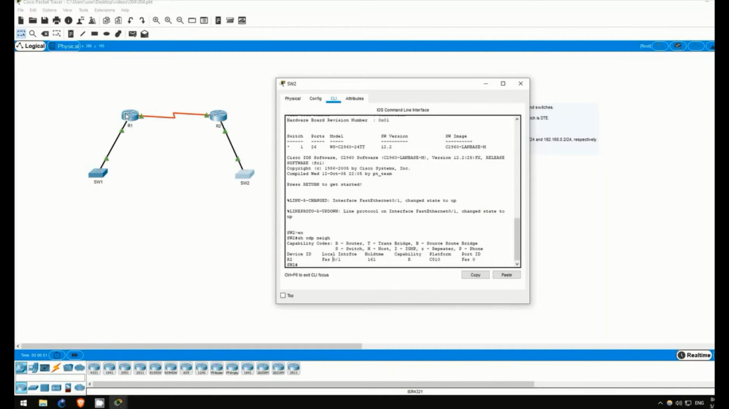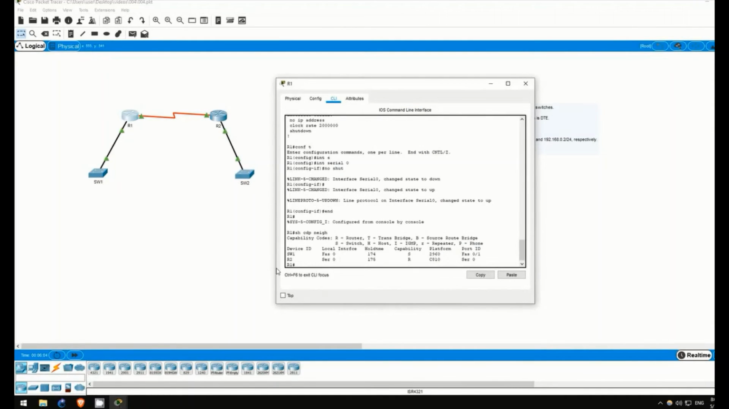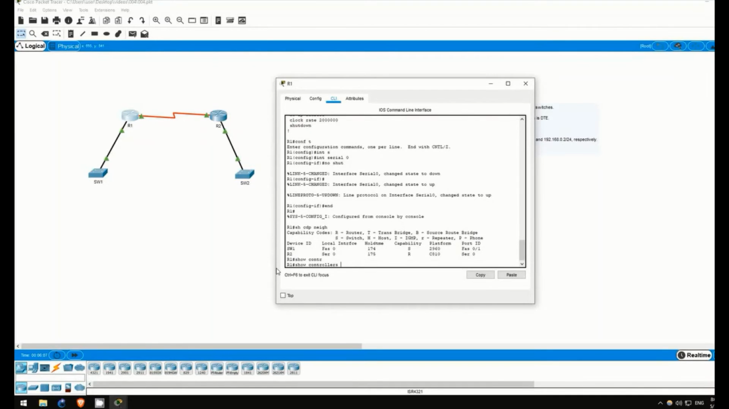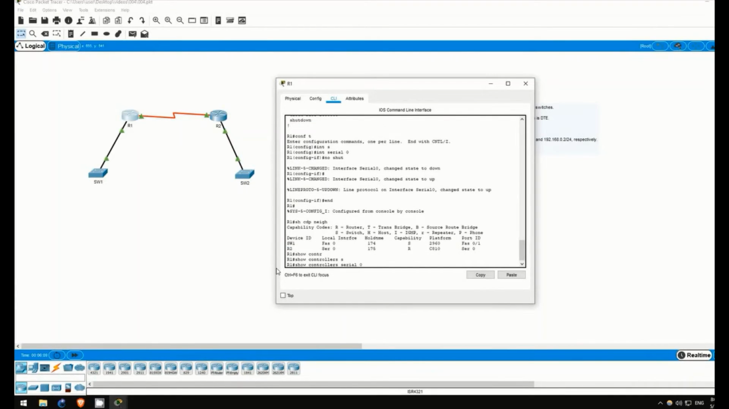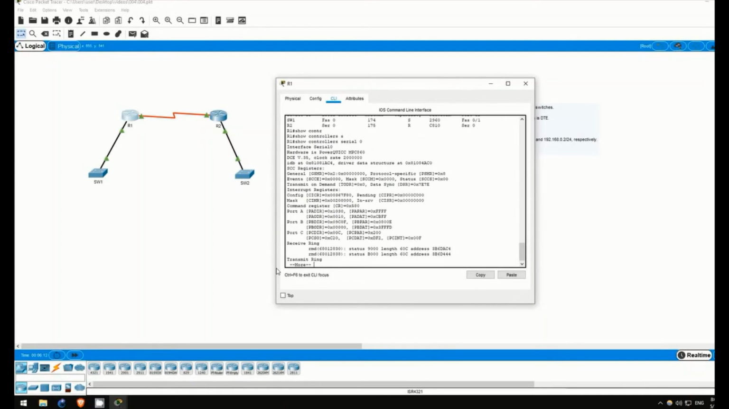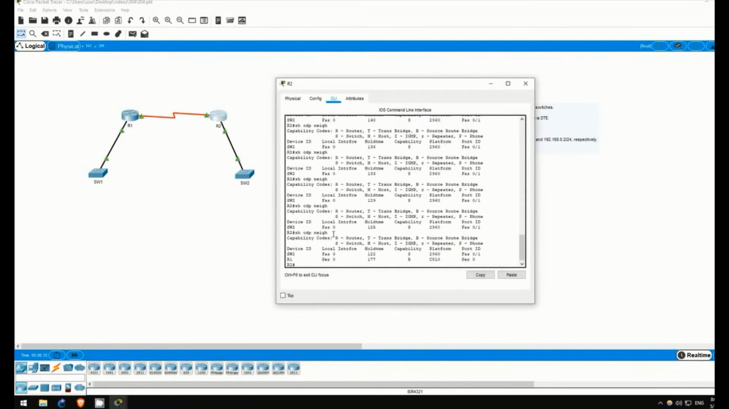To identify which is which, let's go to R1 first. We'll use the command show controllers serial 0. If we just typed show controllers, we would be overwhelmed with information about every interface on the router. So make sure to specify serial 0. Can you find what we're looking for? There it is. And this side is the DCE. You can also see the clock rate mentioned earlier. Well, now we know which side is DCE. That means R2 should be DTE, but let's check anyway.